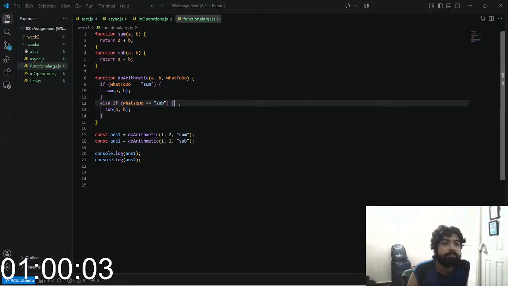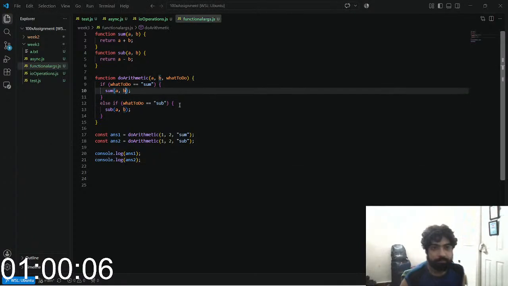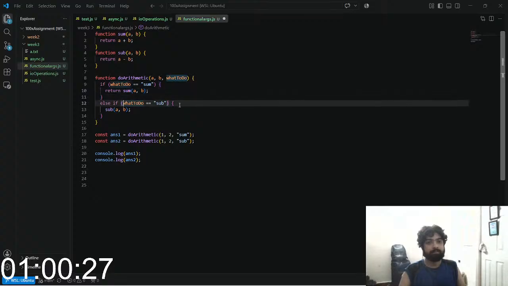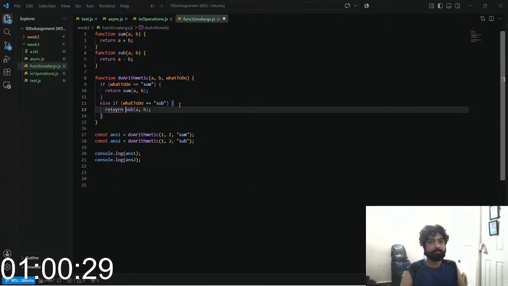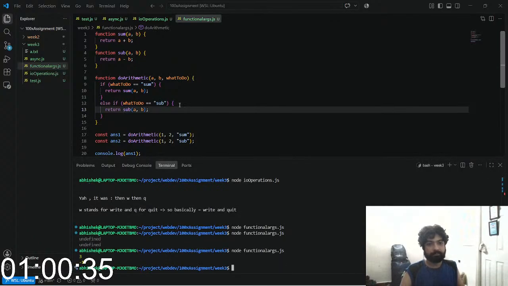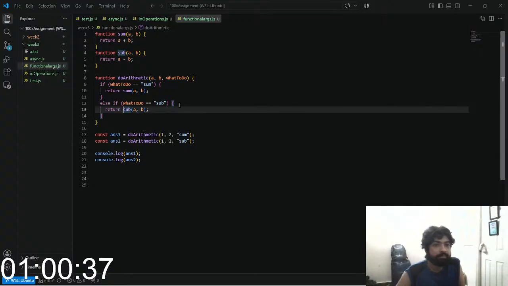It should be simple enough. It should be if what you want to do is sum, then call the sum function with a and b and return whatever that returns. A comma b. Else, if it is sub, then return sub of a comma b. So hopefully that's digestible, the code that I've written. There is nothing crazy that I've written here yet. There are no functional arguments that I've passed here yet.